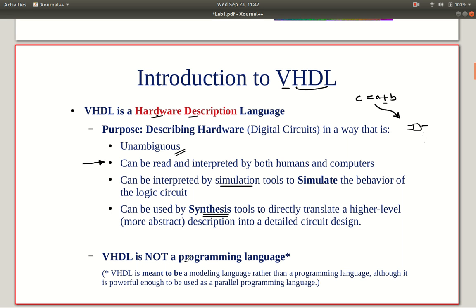So very important is to understand that VHDL is not a programming language. Let's take a programming language like C or C++ as an example. These languages tell the computer what to do in a step-by-step manner. These are sequential languages. For example, declare some variables, assign some values to the variables one by one. So these languages tell the computer what to do.